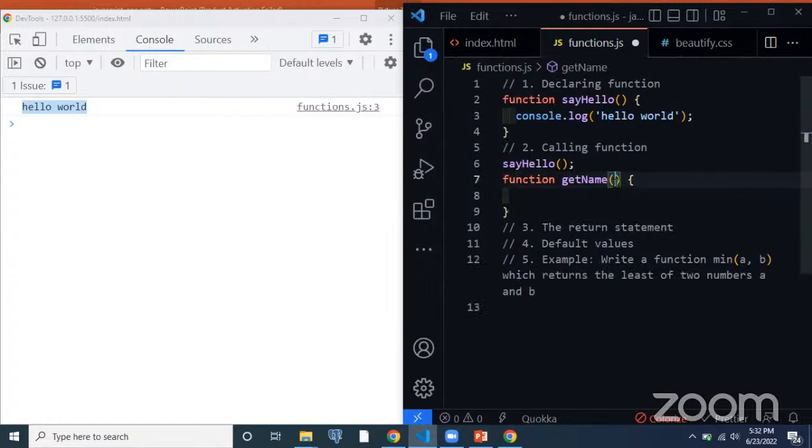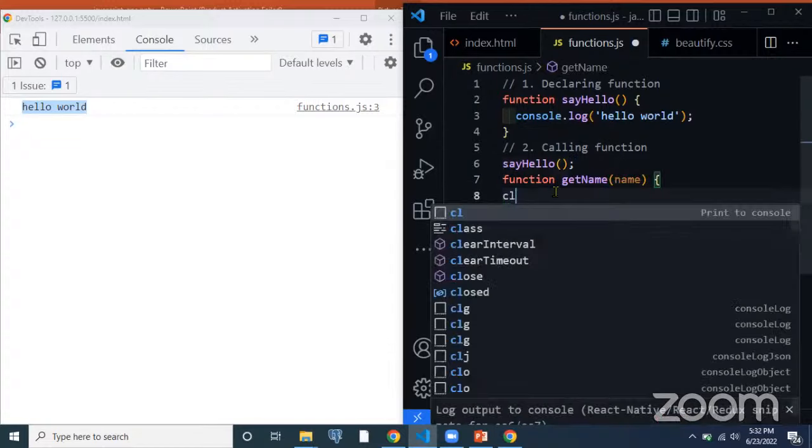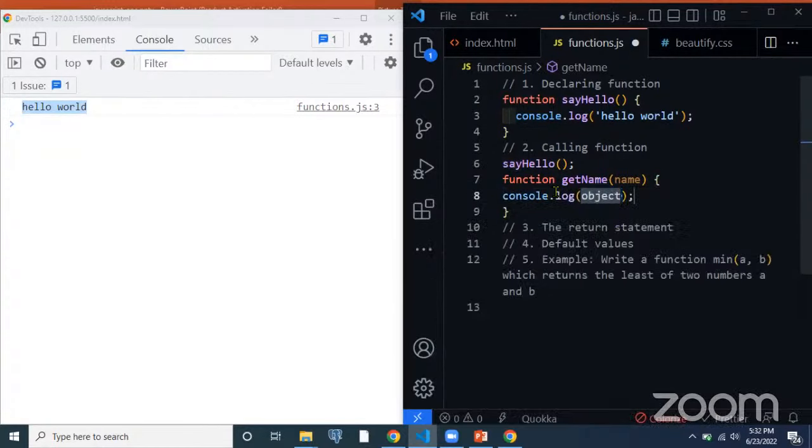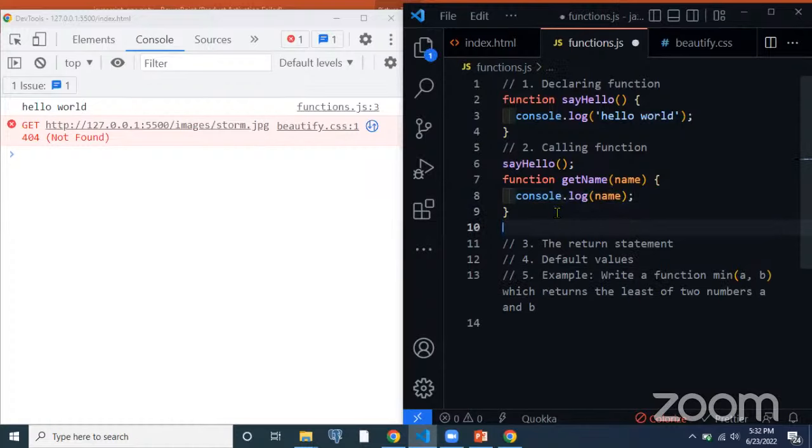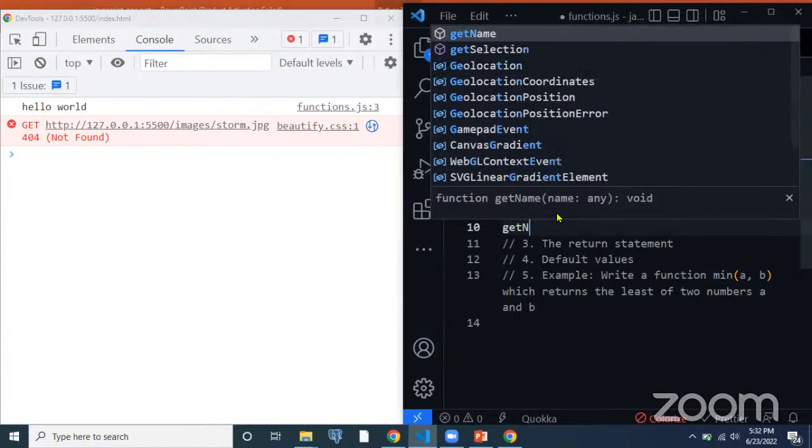So the function will have a parameter, and the parameter will be name. Then I will log this out. So I will say name. So now, if I want to call the function, the only thing I need to do is to call the function by its name. And the name is get name.